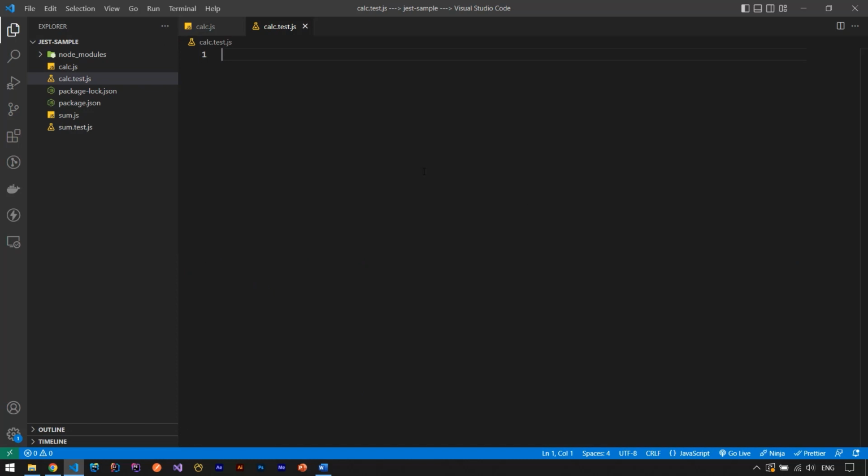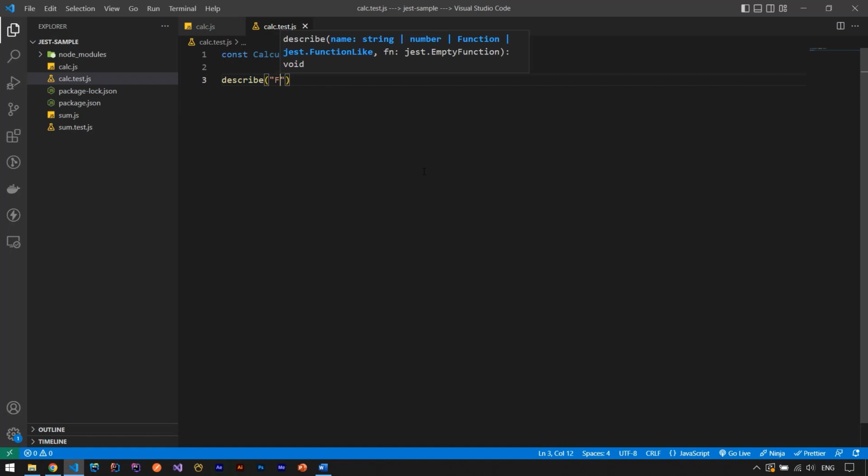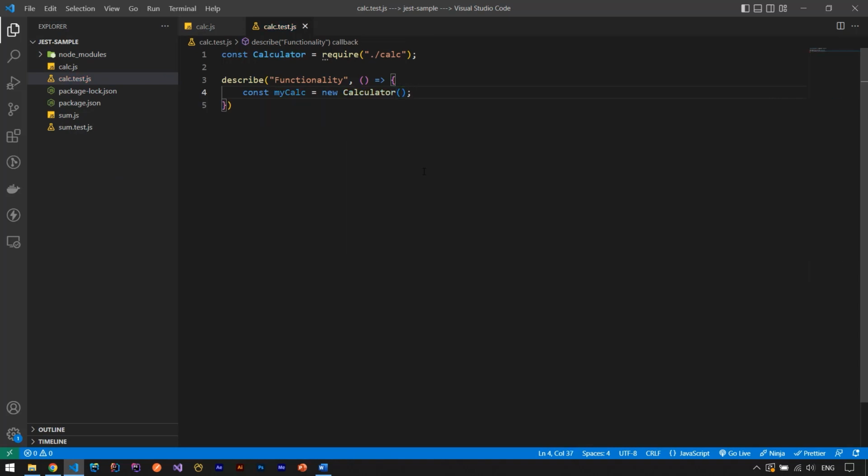Okay, let's say that we created a const calculator equals to require dot slash calc, and let's say that we have a calculator there, and we create a new describe, for example, for functionality. And here, let's say that we created a class, so we need to have an instance of it. So we say that const myCalc equals to new Calculator, and this is it.